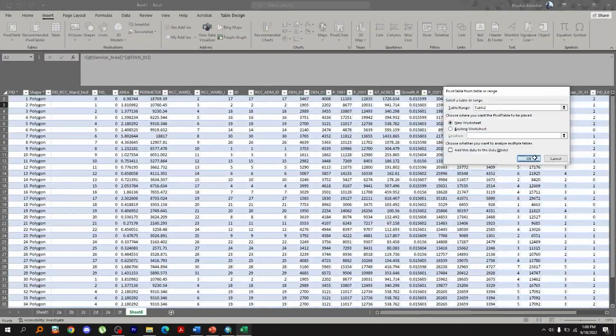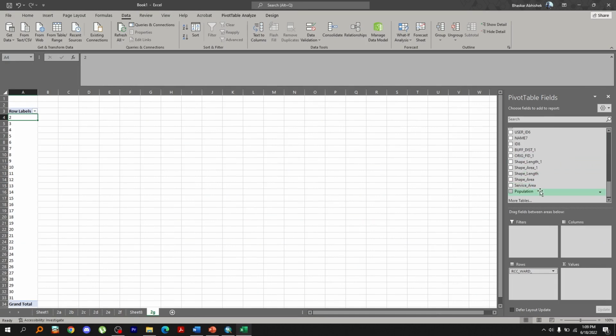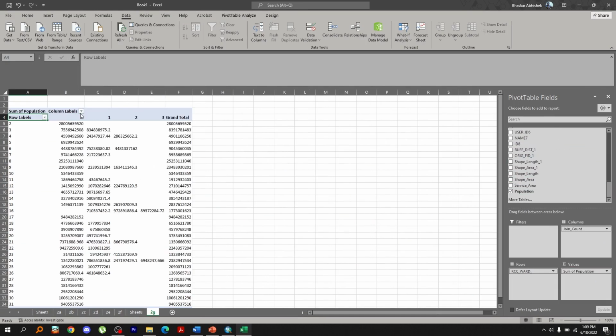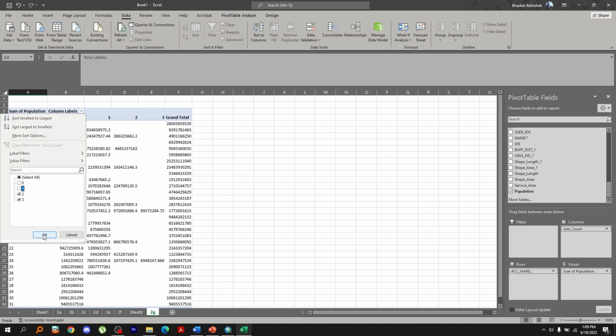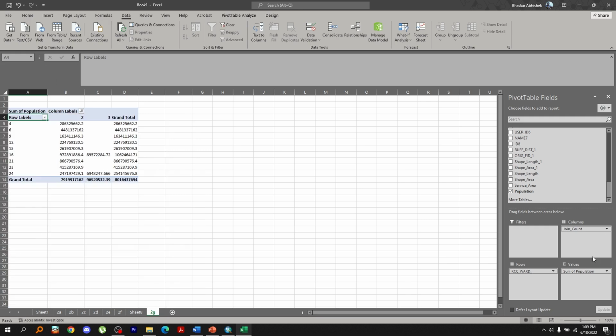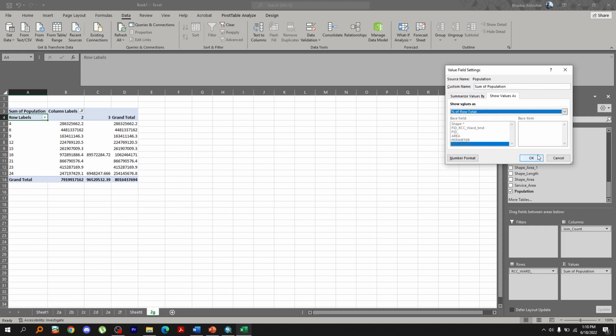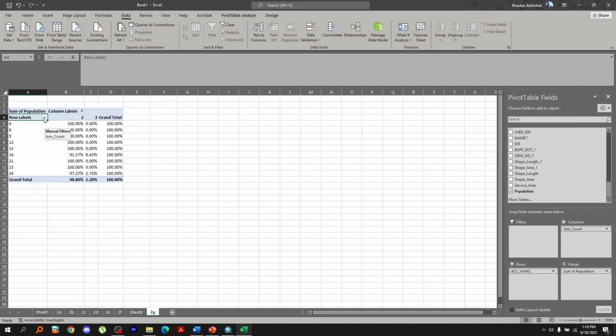Create a pivot table. Add ward in row, join count in column. Now unselect 0 and 1 from the spatial count. Add population in values. Select percent of row total in value settings. So now we can see the population percentage of double and triple served areas. And this is the end of project 2.